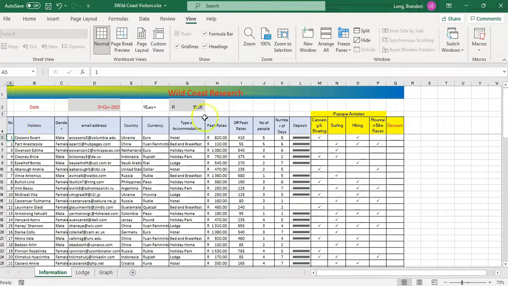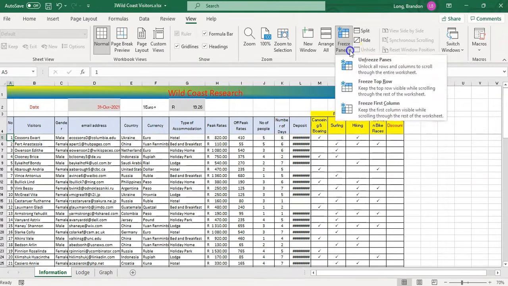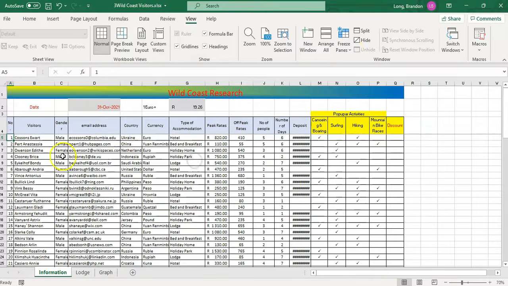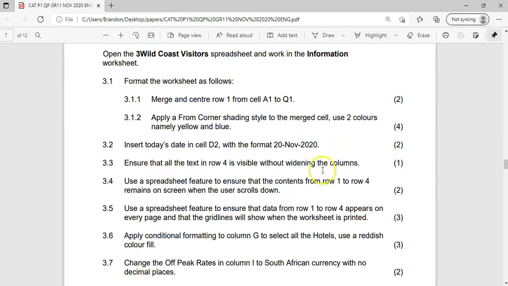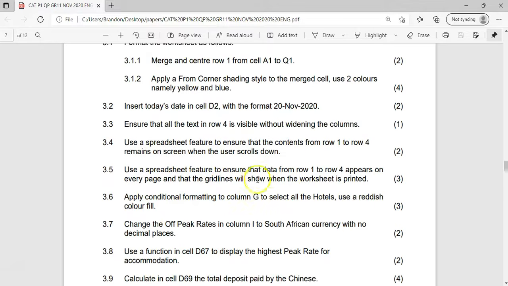So if you want to unfreeze it, you unfreeze the panes if you want to redo it, if you want to change anything. So there we go. Okay, so there's the freezing option. So that's what we do.